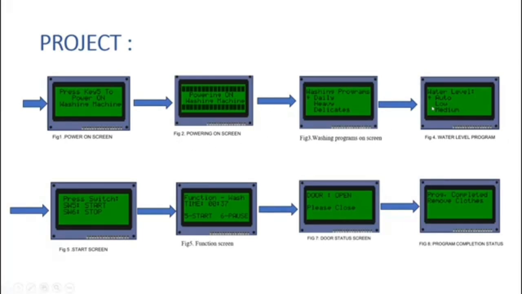When we long press on the water level screen in any mode, it shows the press switch key screen. Switch 5 means start, switch 6 means stop. When we press switch 5, it goes to the function screen. It shows the wash time. Switch 5 means start, switch 6 is used to pause.